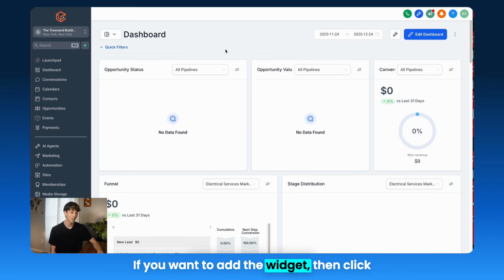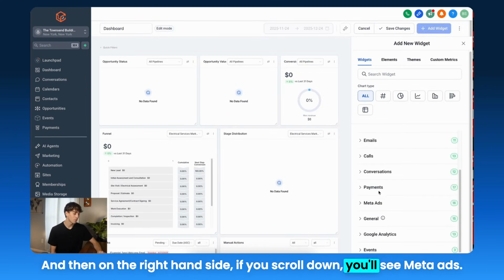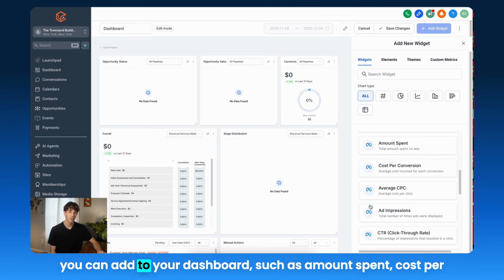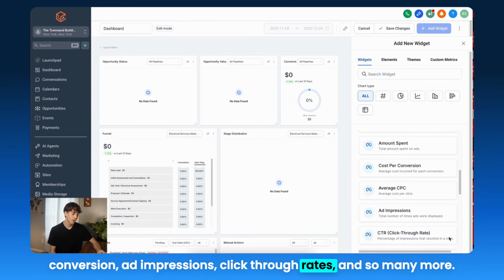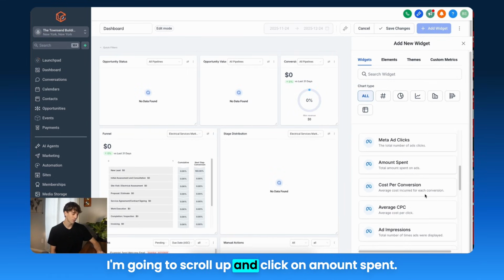If you want to add the widget, then click on edit dashboard in the top right corner, and then on the right hand side, if you scroll down, you'll see Meta ads. When you toggle it down, you'll see so many different KPIs that you can add to your dashboard, such as amount spent, cost per conversion, ad impressions, click-through rate, and so many more. Let's say I want to add the amount spent. I'm going to scroll up and click on amount spent.